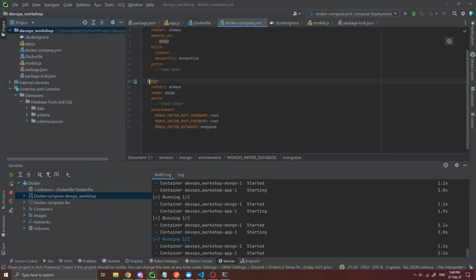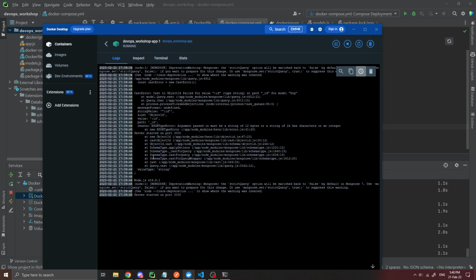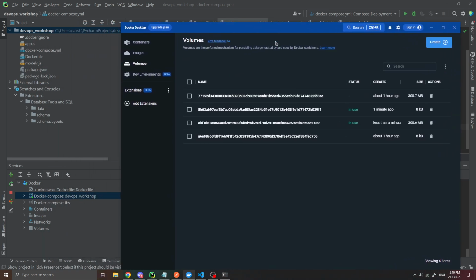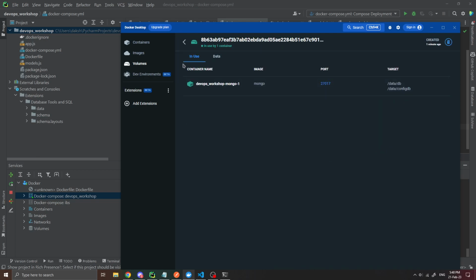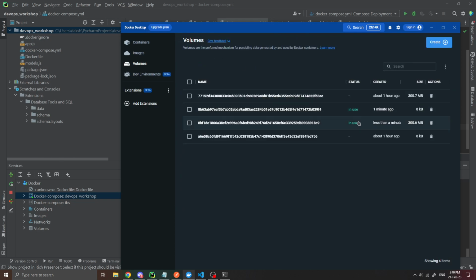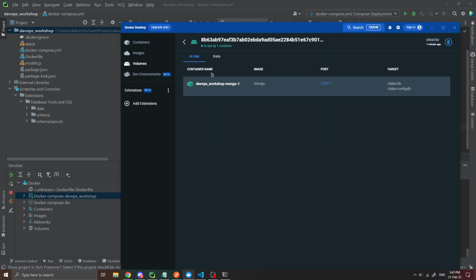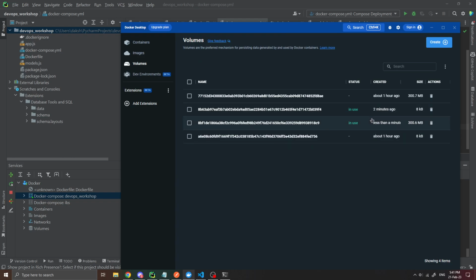If I don't have MongoDB installed, I don't need to install Mongo. There is one slight issue here: essentially all of these files here run in containers, and they tend to be deletable, right? If you look at Docker, I can see that inside volumes there are these randomly named things. Both of these are used by the Mongo container, and they're just named random things.